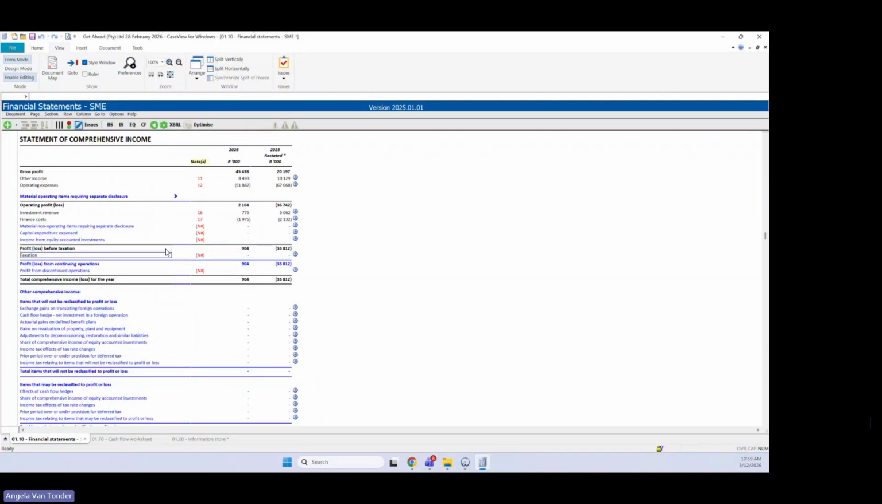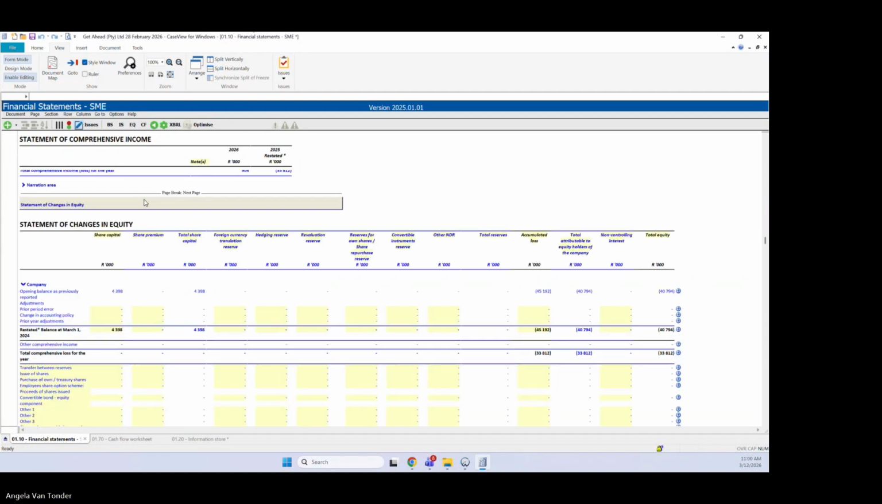Cool. Then let's go to the statement of changes in equity. Okay, so this is the line that I was looking for. You see it shows you total comprehensive income or loss for the year. So it pulls through that wording. If you had opted for profit or loss, it would have used that wording.